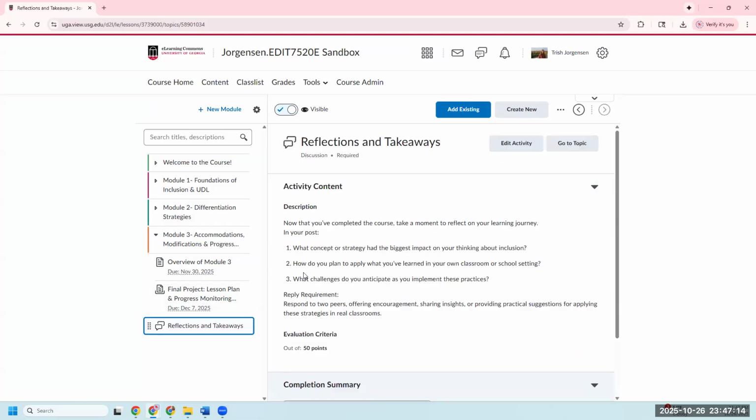And then lastly, I have a reflections and takeaways discussion where after they have finished the final project, they are discussing with peers what the concept or strategy had the biggest impact on thinking about inclusion, how they plan to apply what they've learned in their own classroom or school setting, and then what challenges they anticipate as they implement the practices. And that is all 3 of the modules.